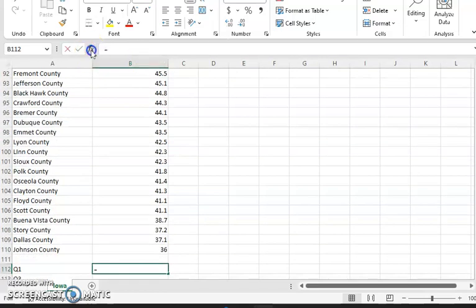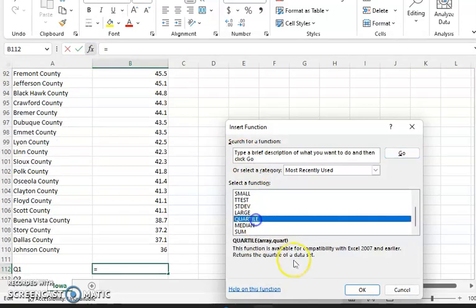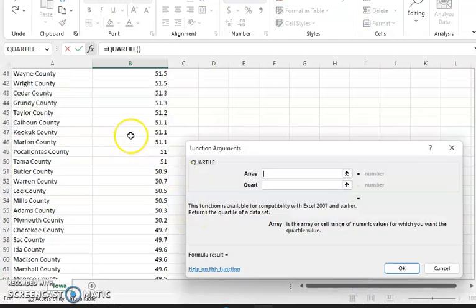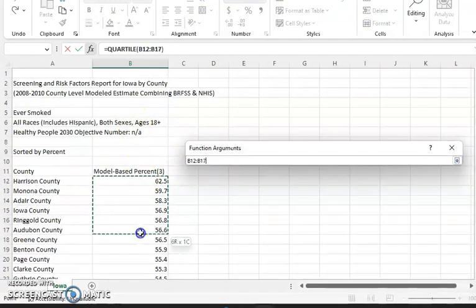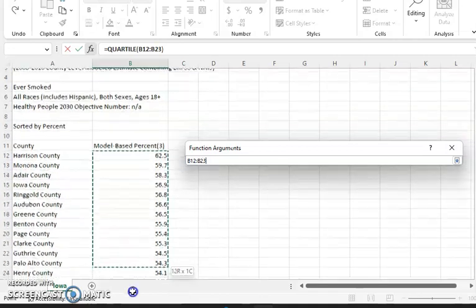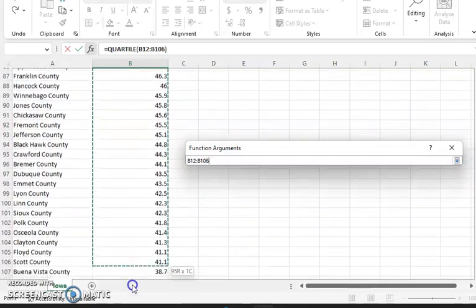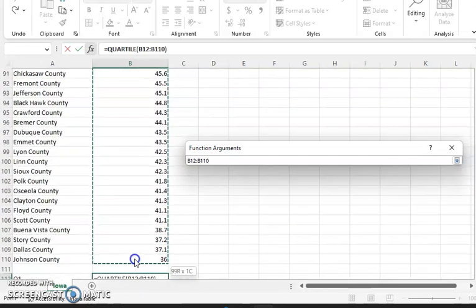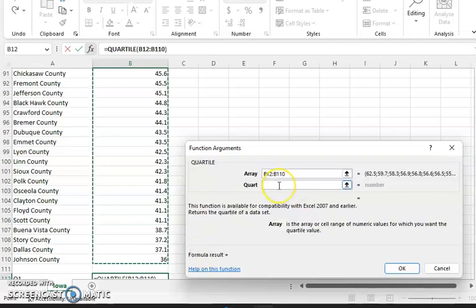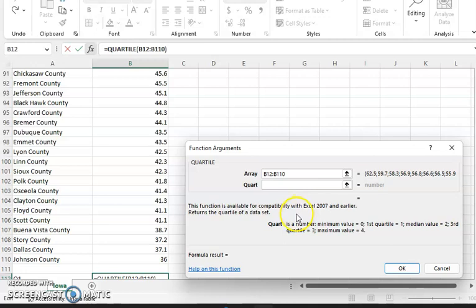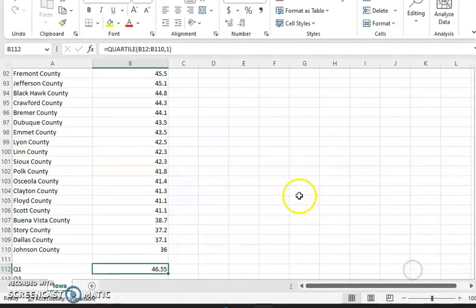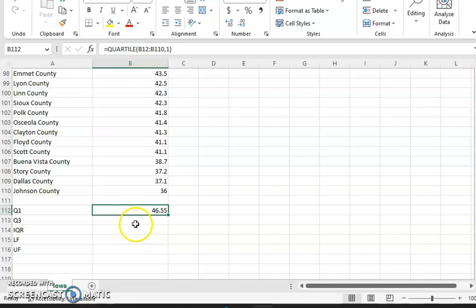And we'll go to fx to calculate quartiles. We'll use the 2007 compatibility and highlight all the counties. So we don't want state or national, we just want counties. To compare apples to apples, keep it apples to apples. Quartile 1, we'll put 1 there. And there's the quartile 1; that and below is the first 25% of the data.